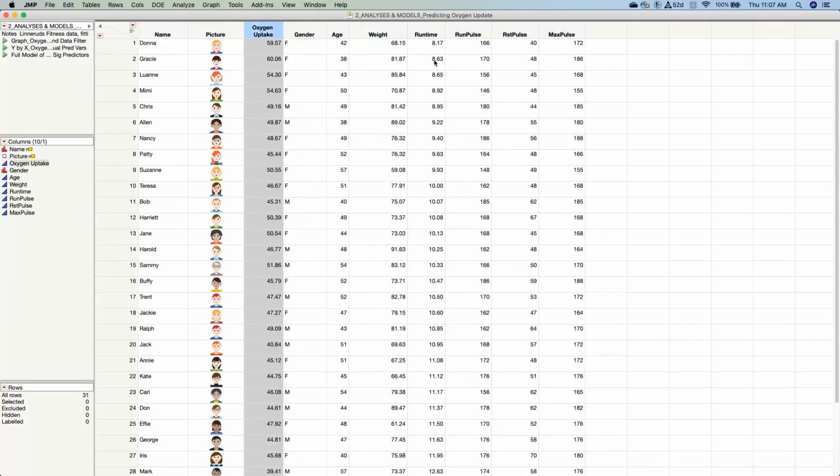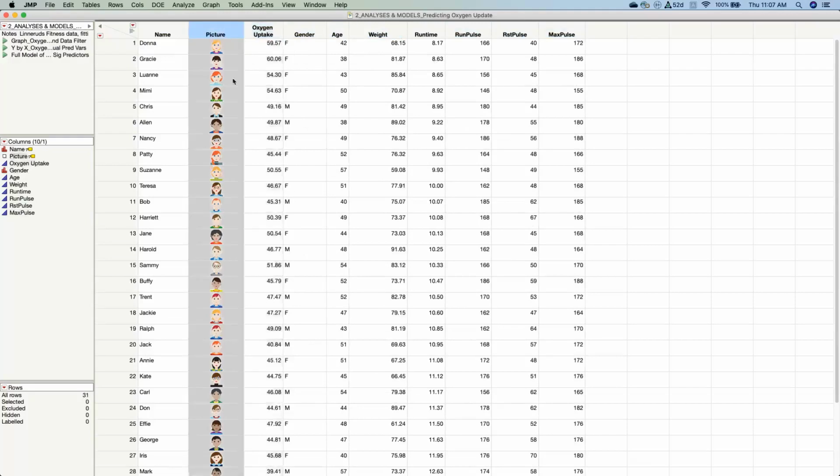Now you'll also notice that there's a column in here which is actually a picture of those people. JMP allows you to put an image in the data table, and when we get to running analysis, you'll see why this is going to be handy to have.